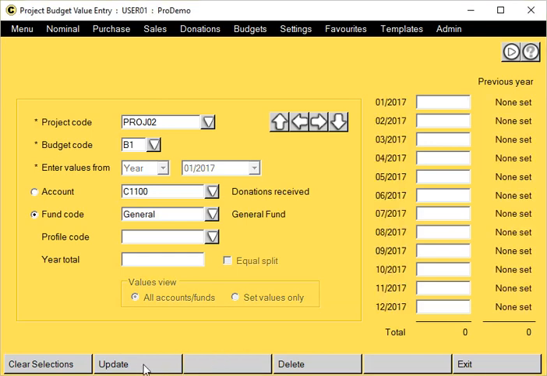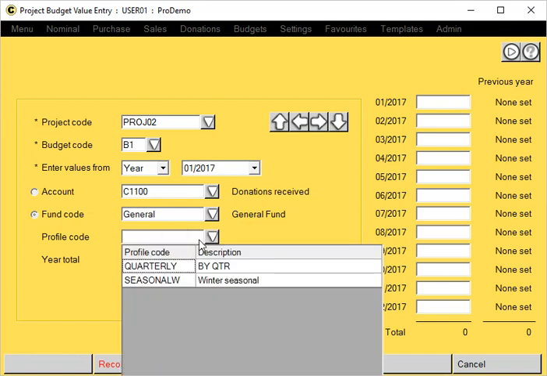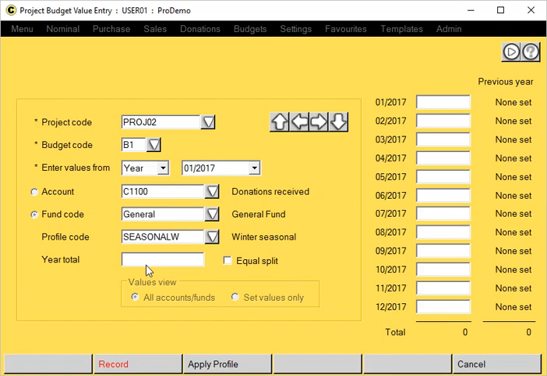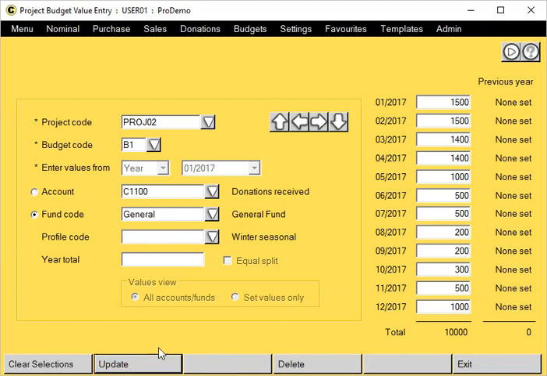So let's display and we're going to update. So this particular one, I'm going to use a profile. So I'm going to use our seasonal profile and our budget throughout the year is 10,000. Apply the profile, it's now split it according to the profile. And you just click on Record.